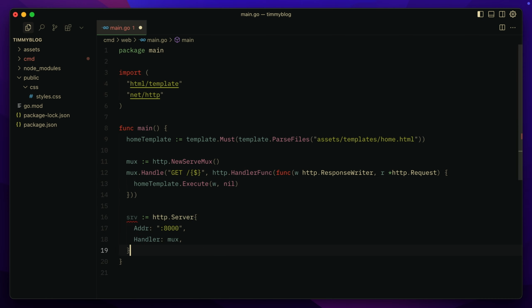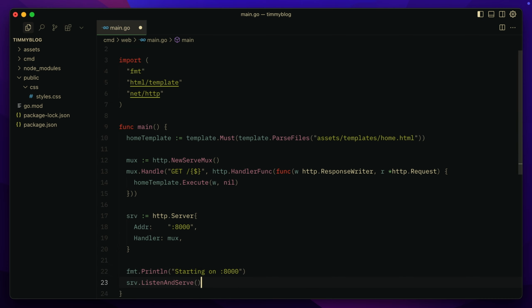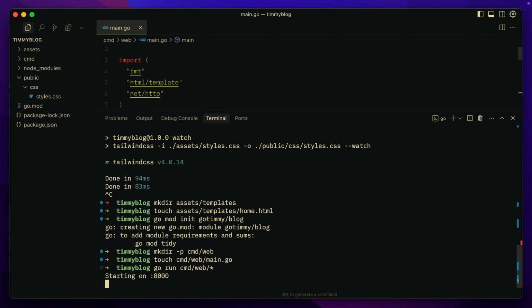Finally, we'll create a server listening to port 8000 and handling all requests through the muxer. We'll print some info message and then listen serve to start the server. So we are loading the home template, have a mux with a root route, and then starting the server on port 8000. If we run this and go in the browser, we surely see our home template.